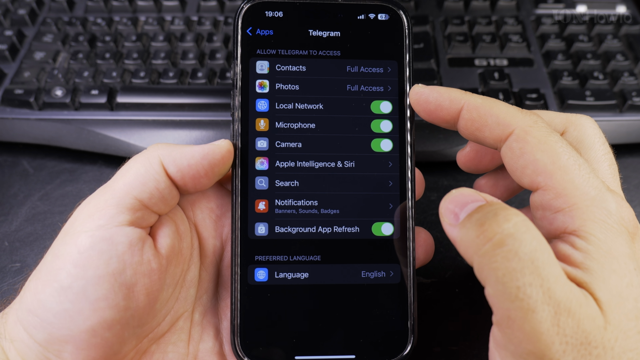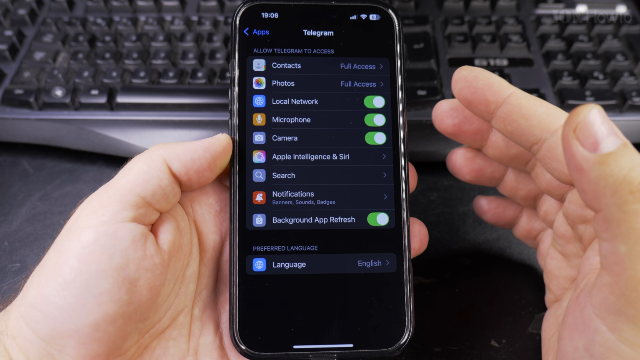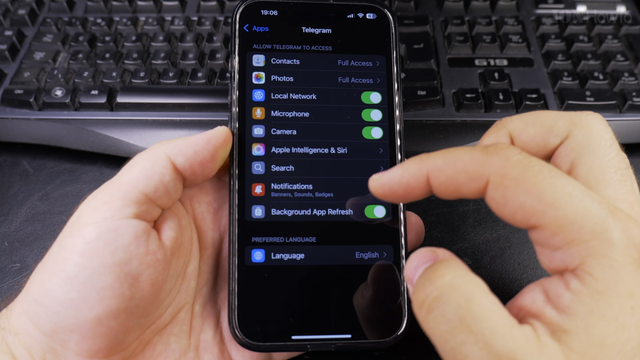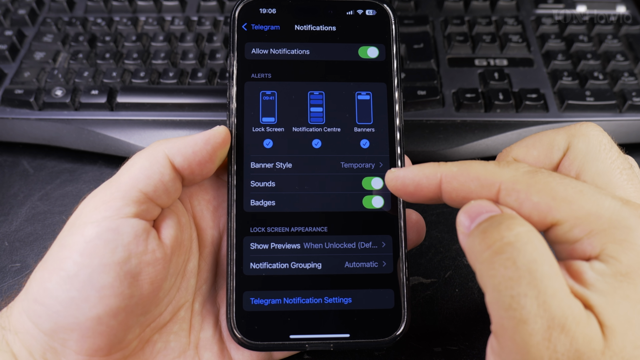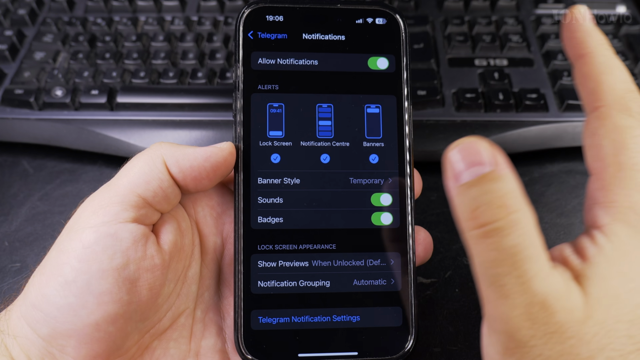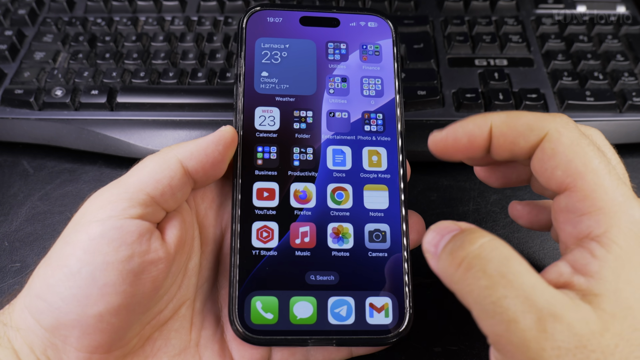Here you can set the access of what this app can do, allow microphone or location or anything that you might want, and also notifications, and you can enable or disable the sound. You can also disable notifications completely. This is outside of the app, and the app itself cannot control that.